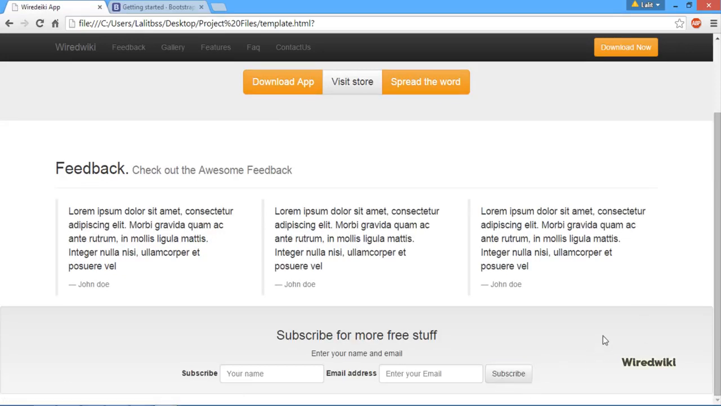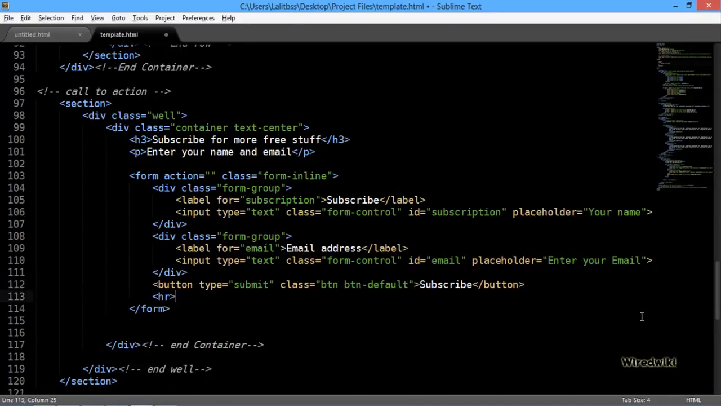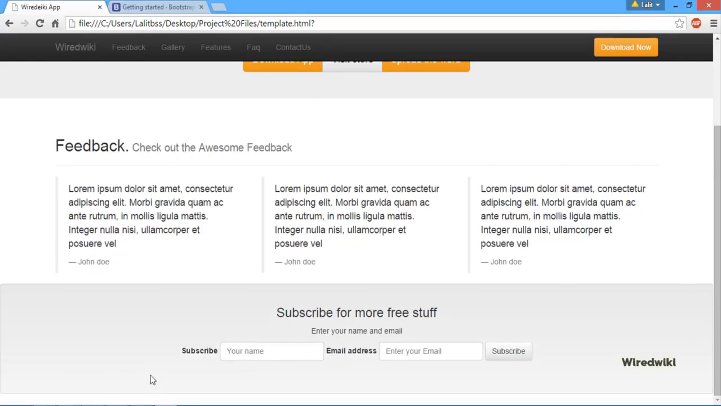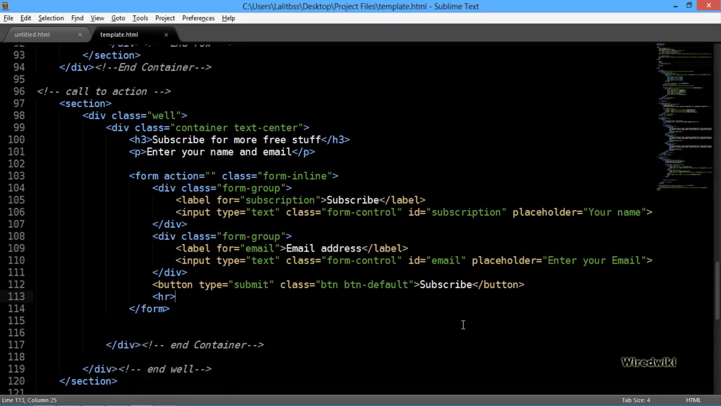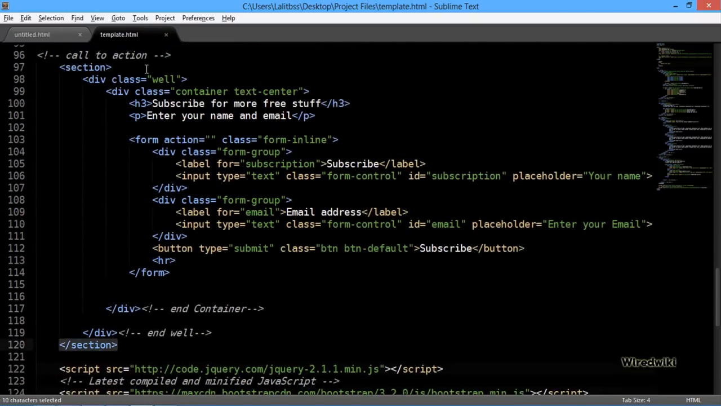Alright, so as you can see, our well starts from here and ends right here. So I'm going to add a little spacing so that this stuff appears in the center. I'm going to simply add a little HR tag. Save this, preview in the browser, and as you can see there is this little gap. So this is a call to action. You can ask your subscribers for name and email and ask them to subscribe. So this was a call to action, and now I'm going to create a gallery. So as you can see, this is the section of the call to action.